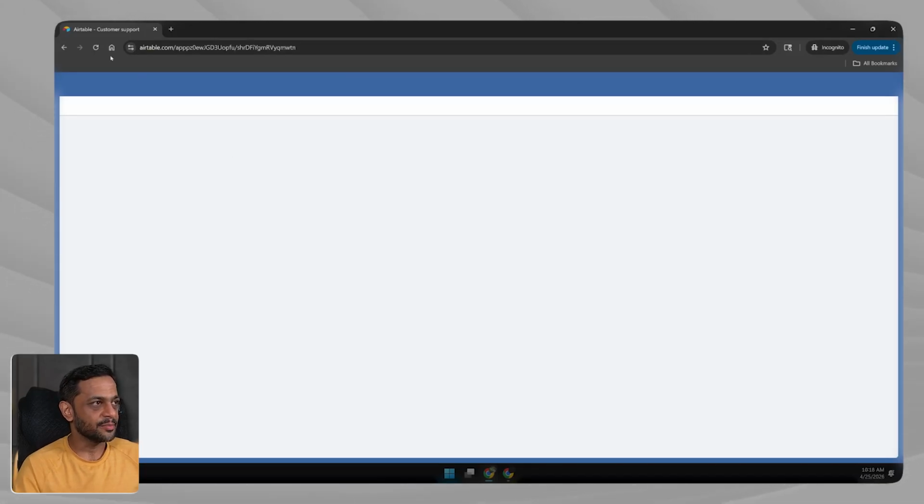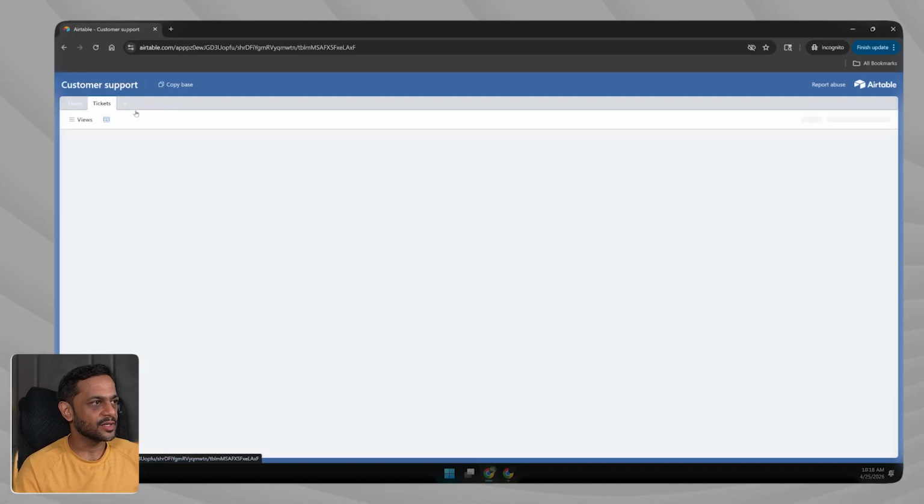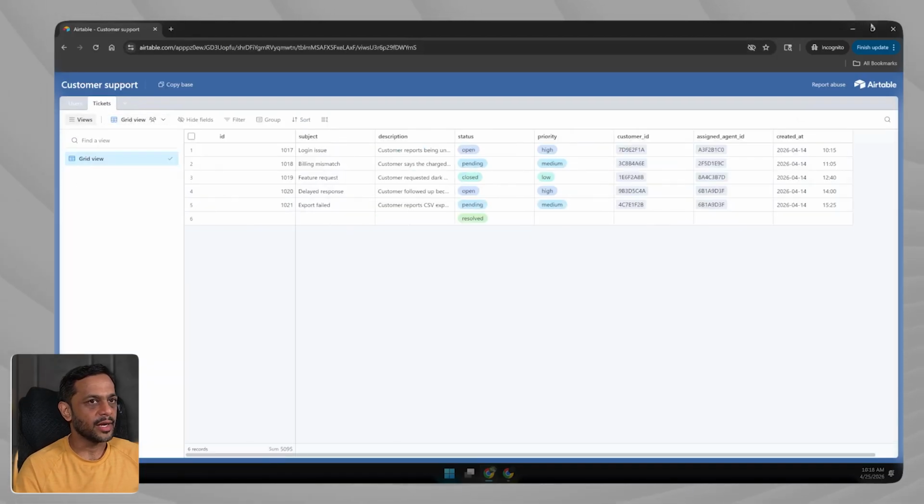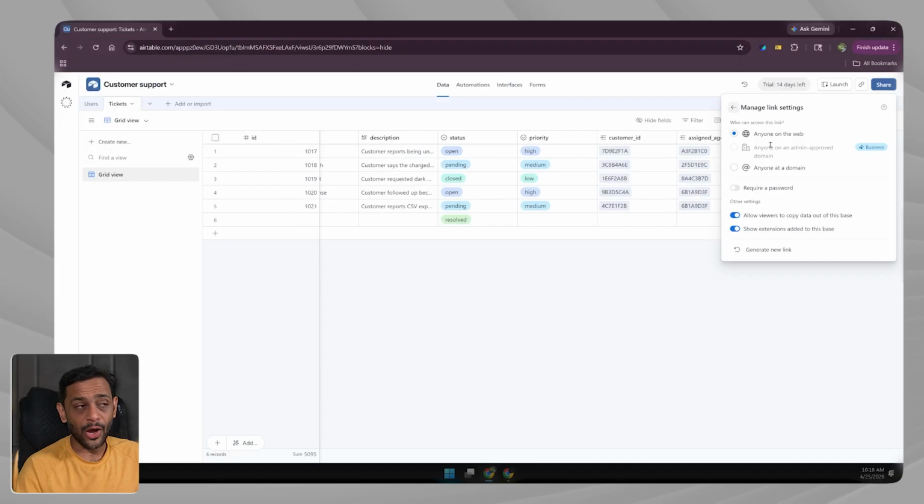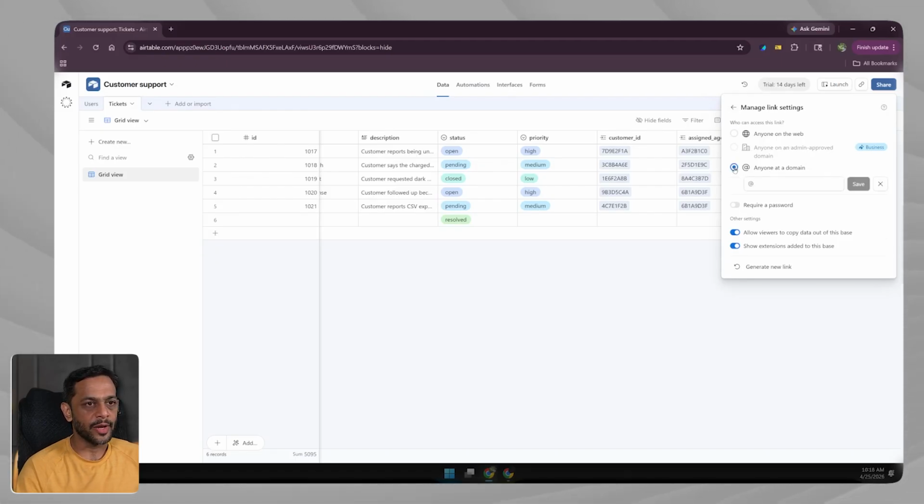So it's just taking some time. Let me refresh. And you can see here, users and tickets, right? I have access to it without logging in. And then anyone on an admin approved domain. Okay, again, this is business plan. Anyone at the domain. So here, if I go, I can give a particular domain. And if they belong to that domain, then they can have access to it.